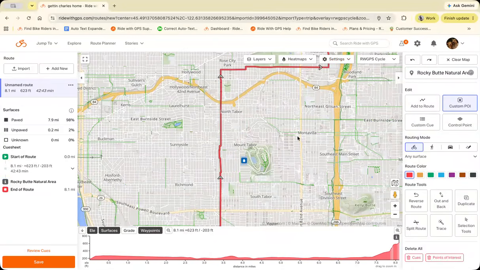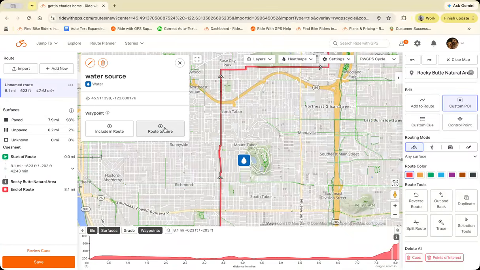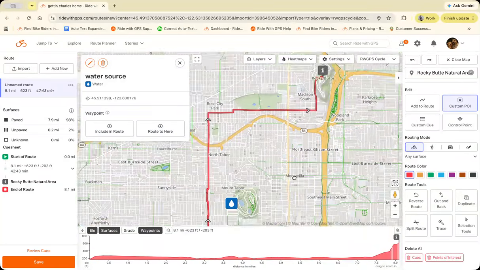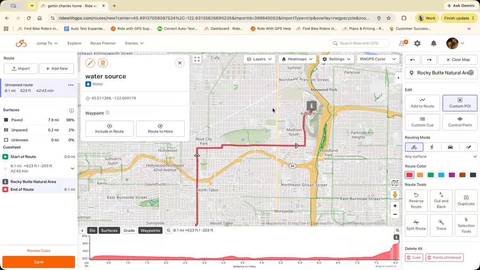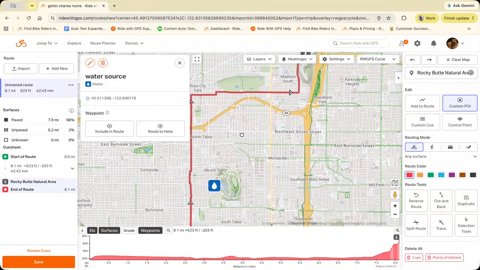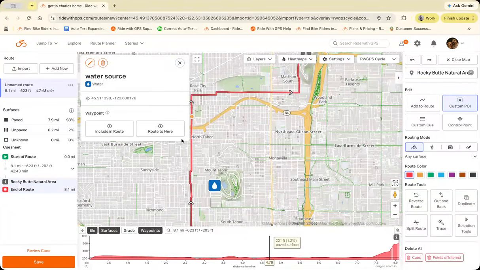Let me hit the back button. The other option is route to here. What that's going to do is connect the last plotted point of your route to this point of interest. That's typically something you do if the point of interest is ahead of the last plotted point, because right now if I click this, it's going to take me all the way back from the last plotted point at Rocky View to this point of interest, which isn't what I want to do here. But you have both of those options.